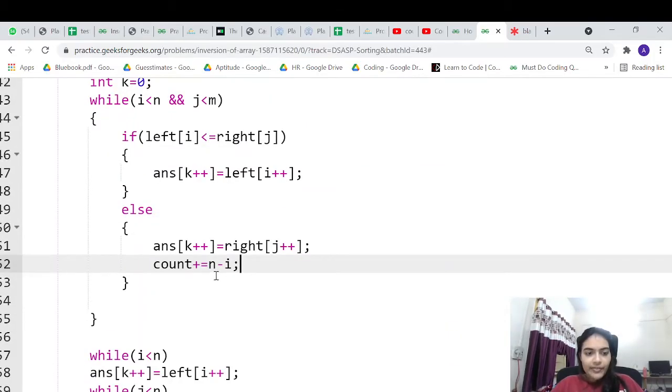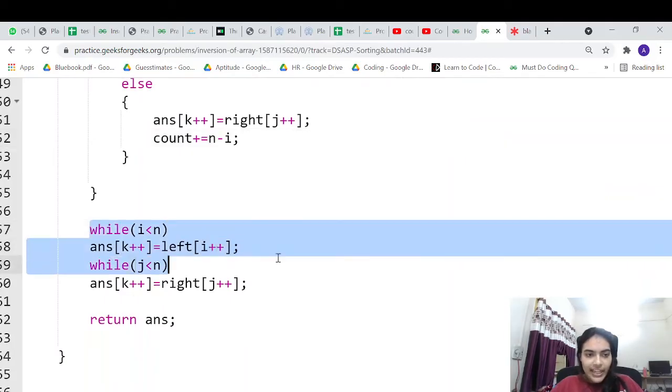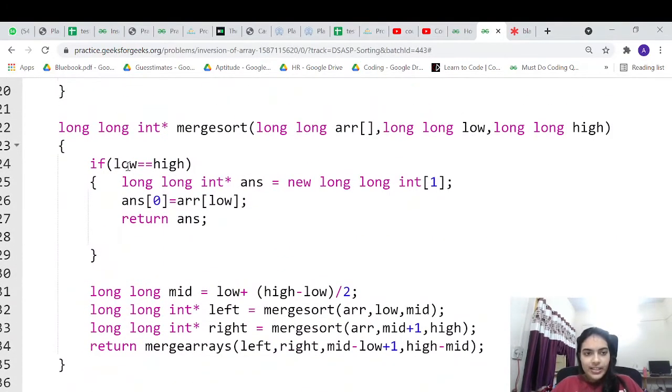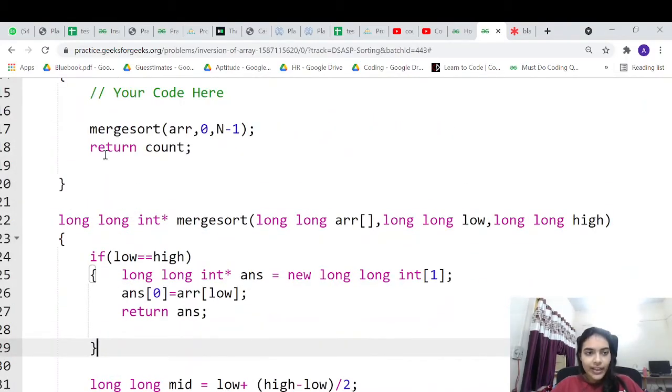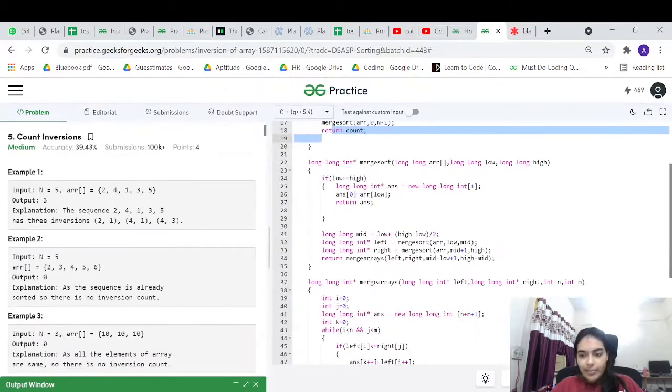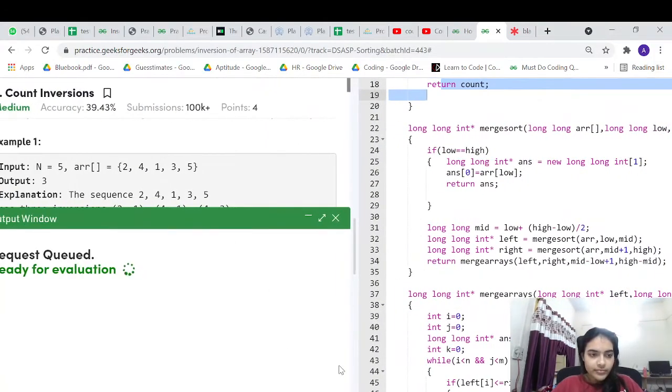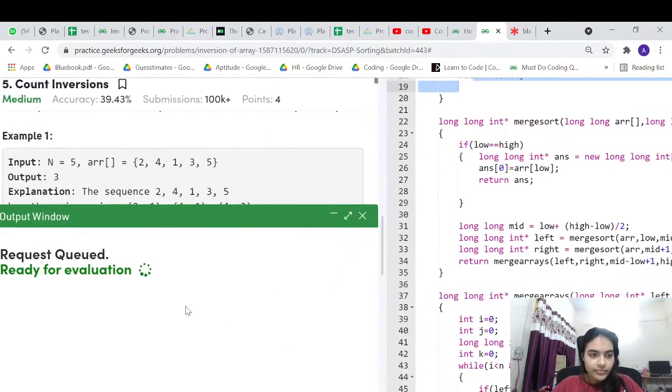At last, if there are remaining elements, we will also put them in the answer vector and return the answer. Same merge sort code, and finally we can return the count. So let's submit and see if this is working. So this is working. That's it.